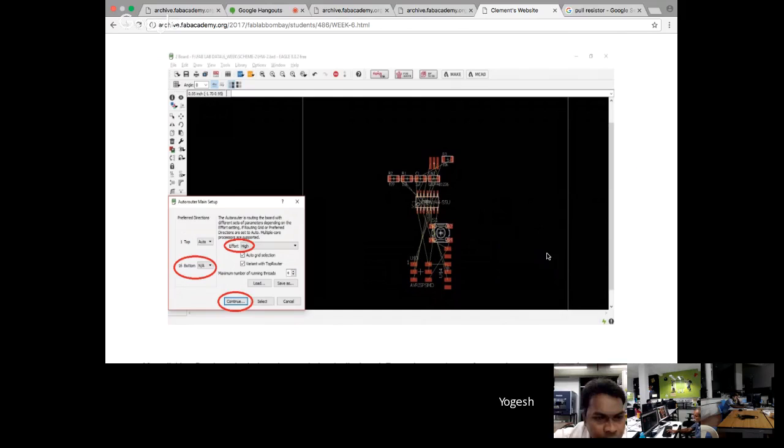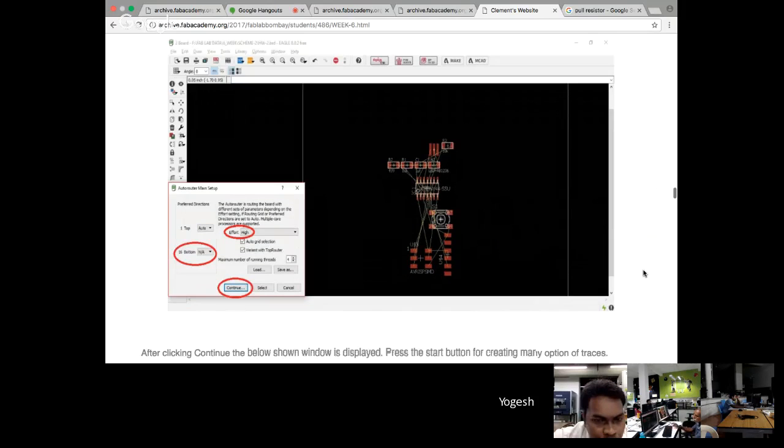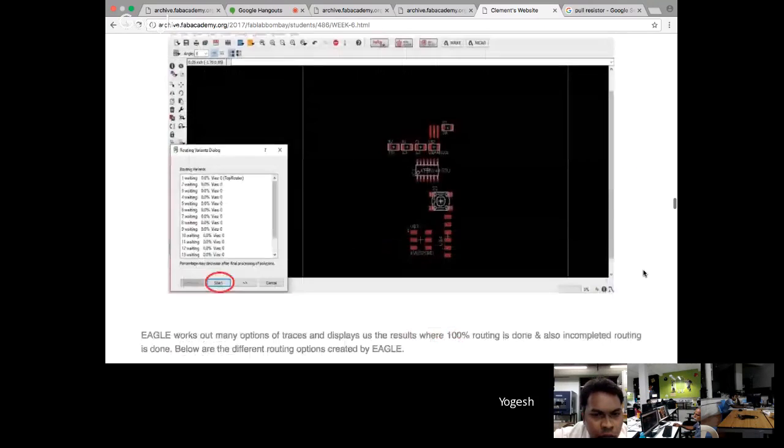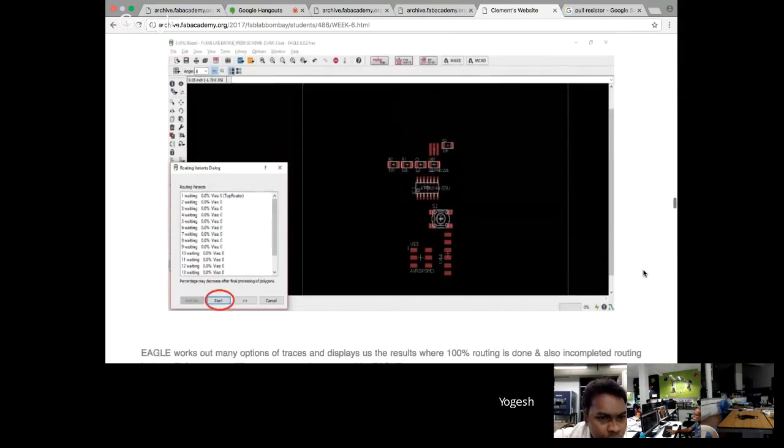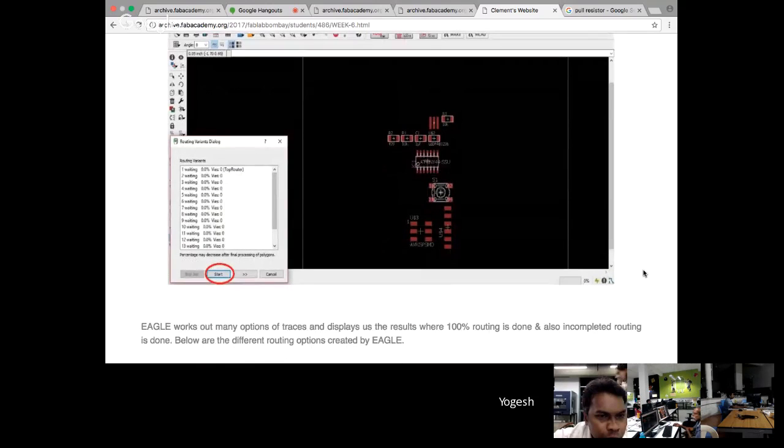The effort level is high. Bottom layer not applicable, then I continue. Okay. Then you can see when we click the continue button, this is the window that pops up.